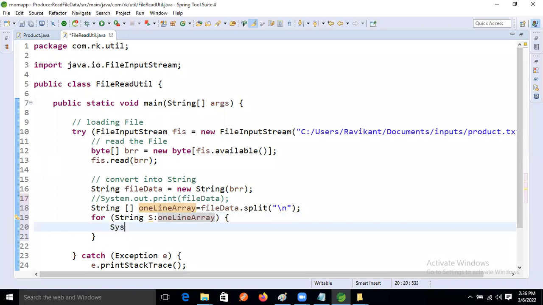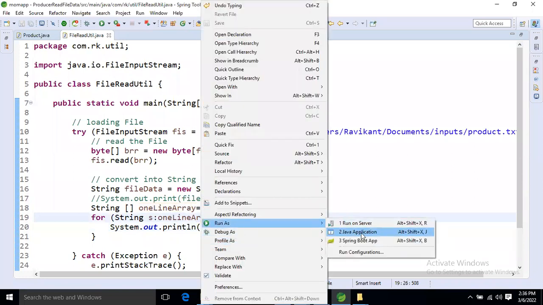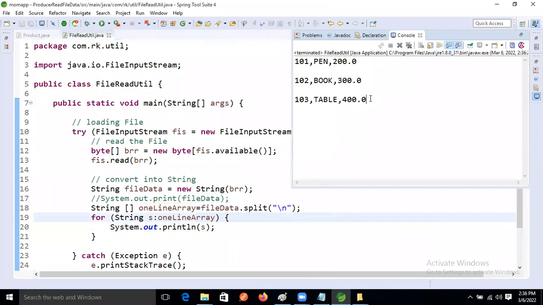Now sys out s, with capital S. Now let's run this application again. Now I'm running it. Now see this, we are getting one individual object now.